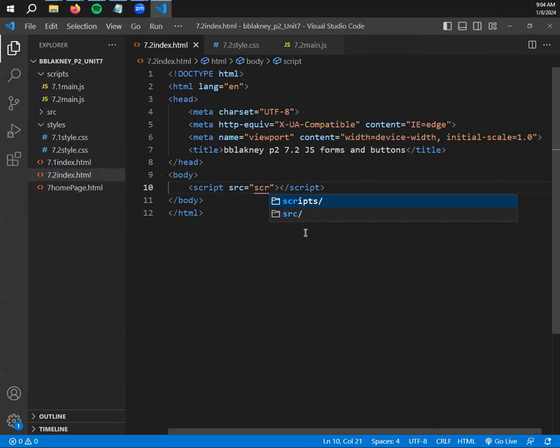So just like as src on an image, we got to start with the subfolder and then add the file. Scripts do not need content in the middle. You can just have a start and an end tag. So they're not technically an element by our usual definition, but they are needing both a start and an end tag.